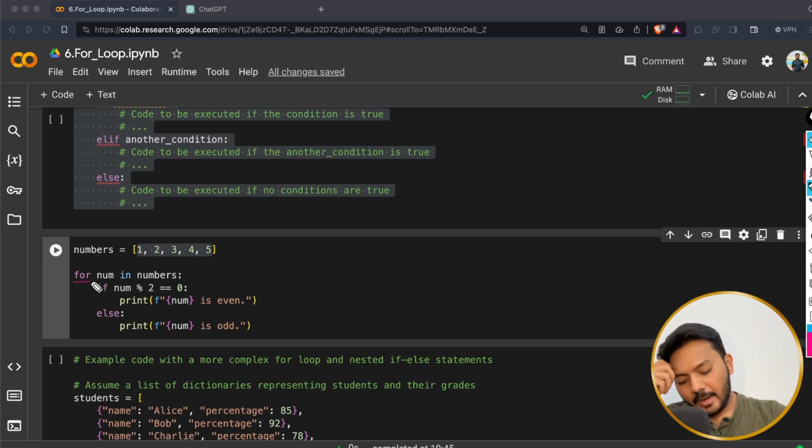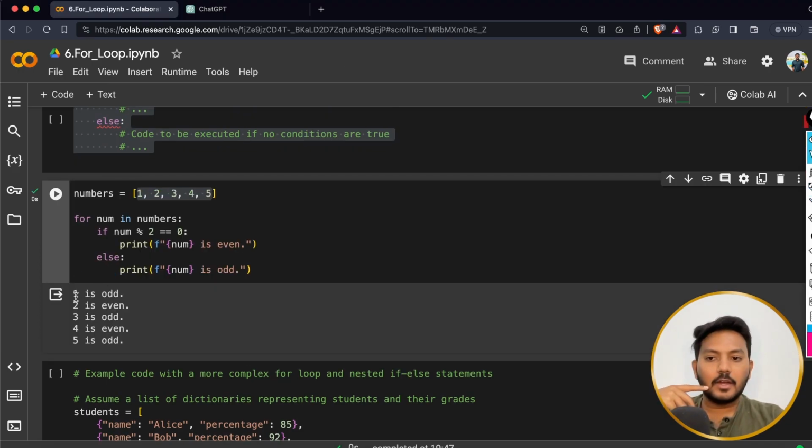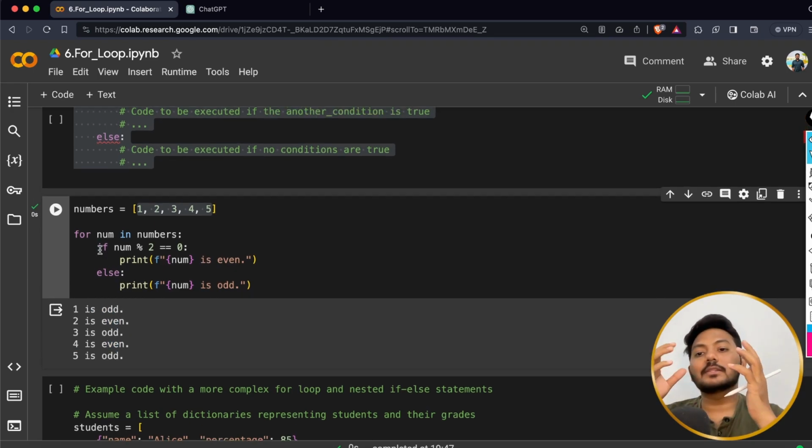So here for number in numbers, okay, we are initializing a for loop, and number holds each and every number at every iteration. And make sure you are following the indentations here. If number %2 and the remainder is 0, that means it's an even number. I'm saying print even. If it is not 0, then print odd by using if else condition, and I get the output. 1 is odd, 2 is even, 3 is odd, 4 is even, 5 is odd. So likewise, you can utilize the previous topics that we learned inside for loop as well.